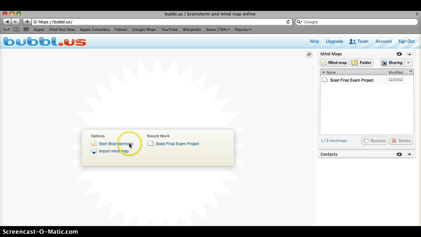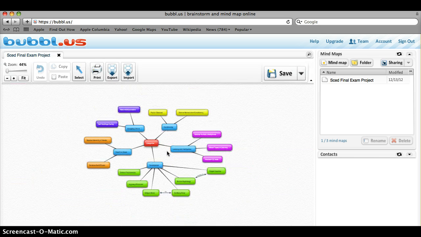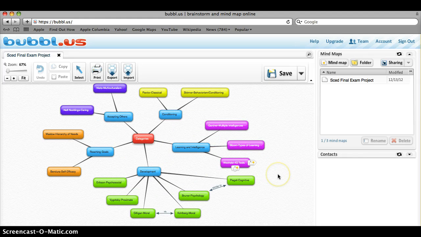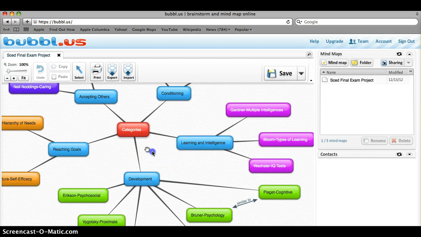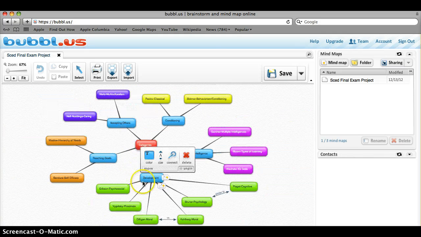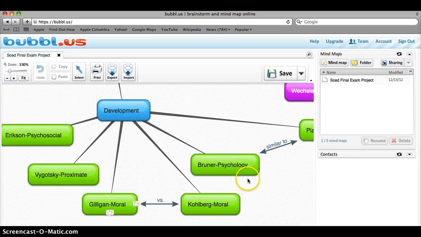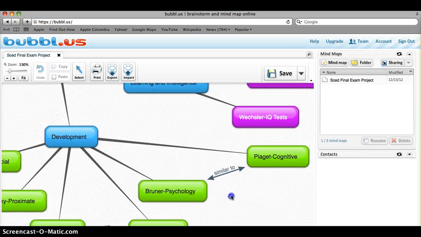It brings you to this page. It tells you you could start brainstorming, you could import a mind map from somewhere else, or it can look at some of your recent work. So let's do that. And this is a mind map that I made for a class a couple semesters ago. I started in the middle with categories and then branched those out to different things and then branched those out to different things. And as you can see down here at the bottom, I have some connections between different panels.